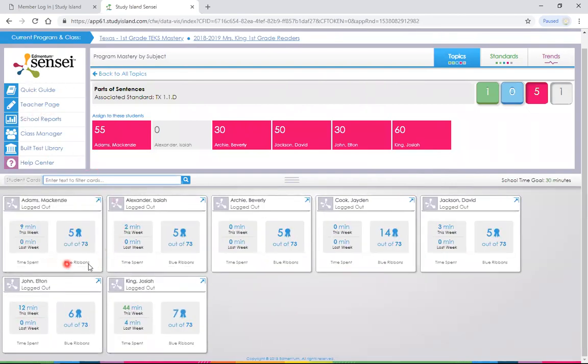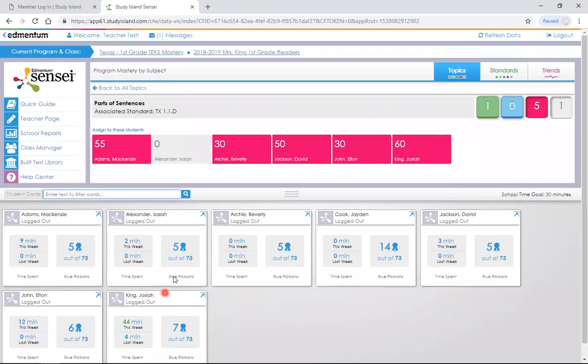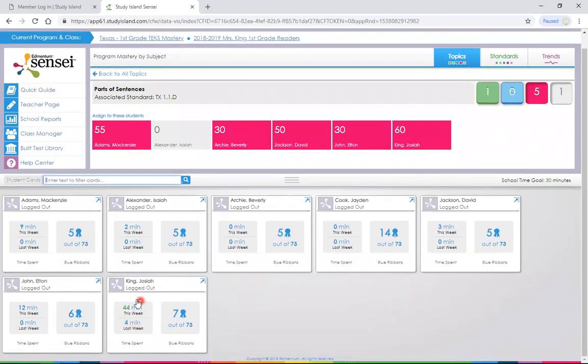And then also what I would like to show you is that these student cards allow you to dive in a little bit more. So I'm going to look at Josiah's student card because I want to show you that I can see the amount of time he has spent in the program this week. And it's indicated in green here because he has hit that school time goal set by my administrator. So I can say, you know, I know Josiah hit the goal this week. He's doing really well. His performance actually shows that.